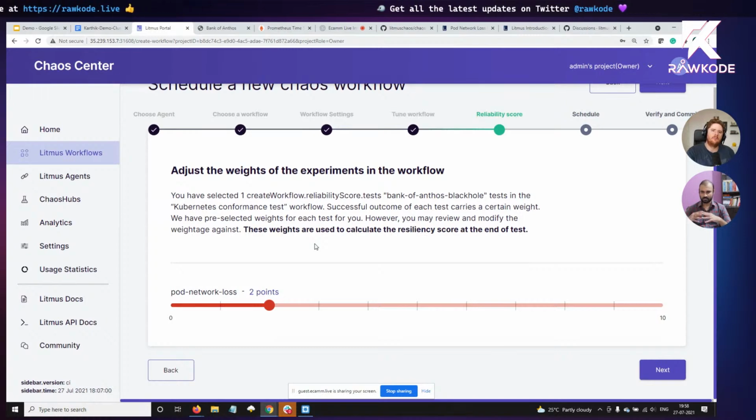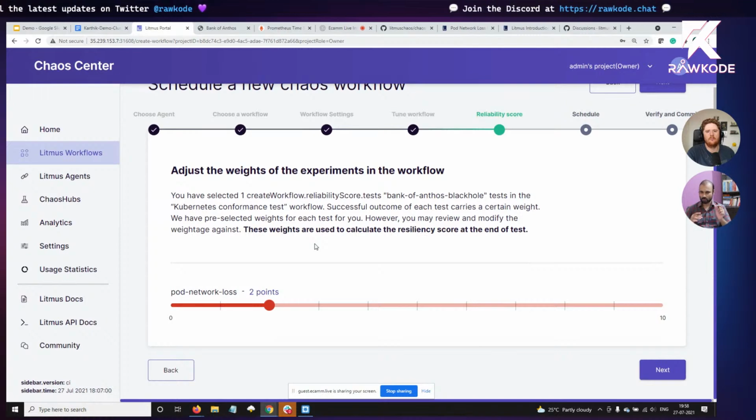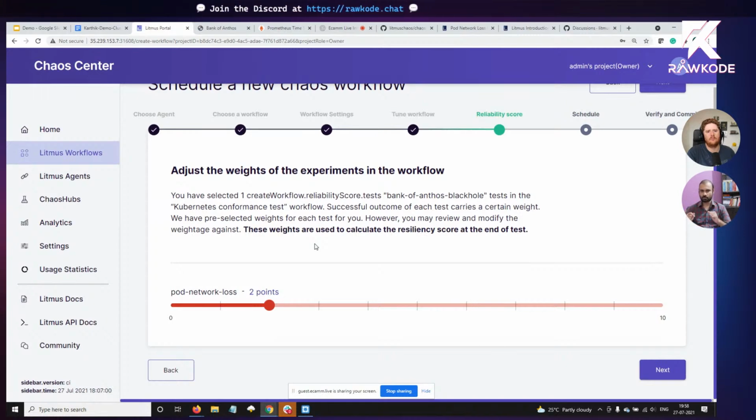We call it the probe success percentage. It's anywhere between 0 to 100%. And that multiplied by the points that you gave for a given experiment, and a summation of this for all the experiments you have within a workflow divided by the total points gives you the resilience score. It's a metric that helps you to understand where you stand with respect to resilience for a particular scenario or workflow for a given app.